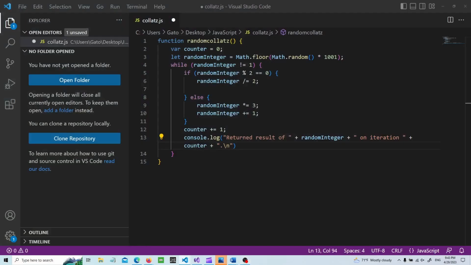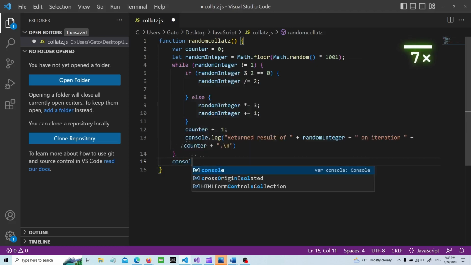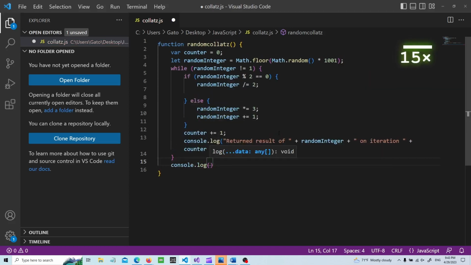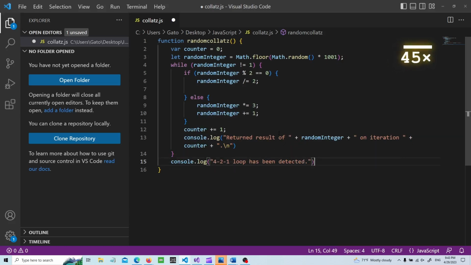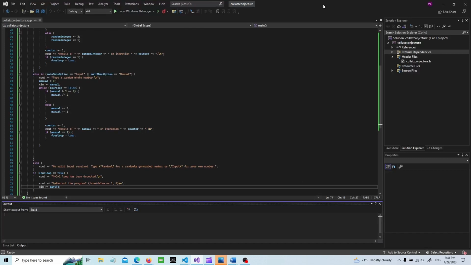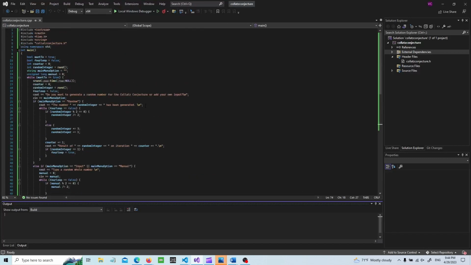So now, after the while loop, we're gonna make another console.log saying the 421 loop has been detected. Easy. We're gonna make it like the last video as well, like the one in C++, where if you can see here, this is the code for our last video.